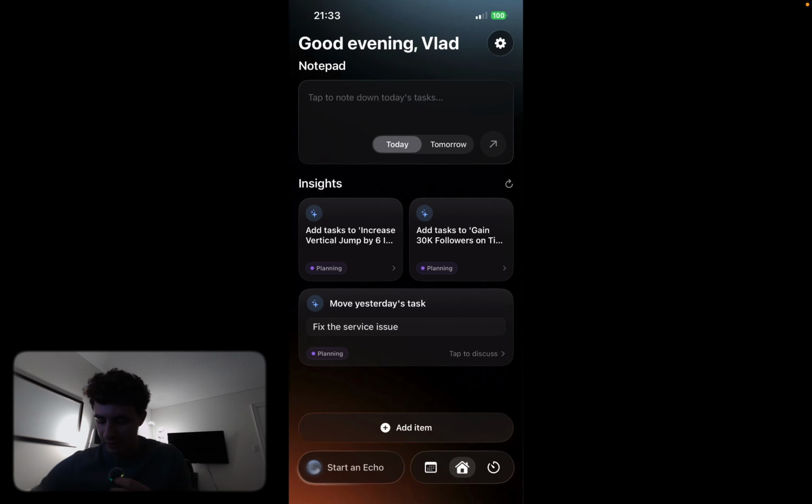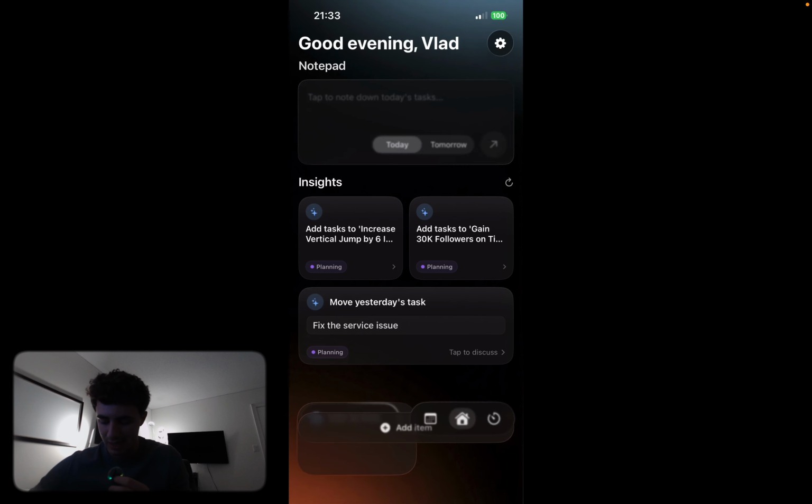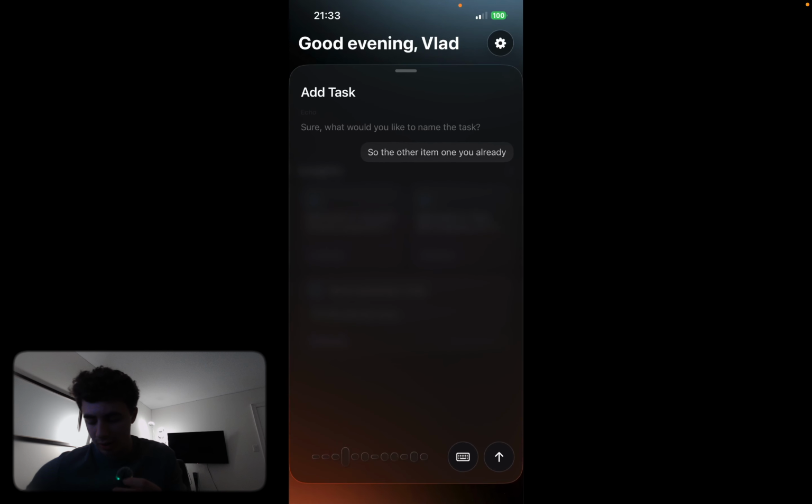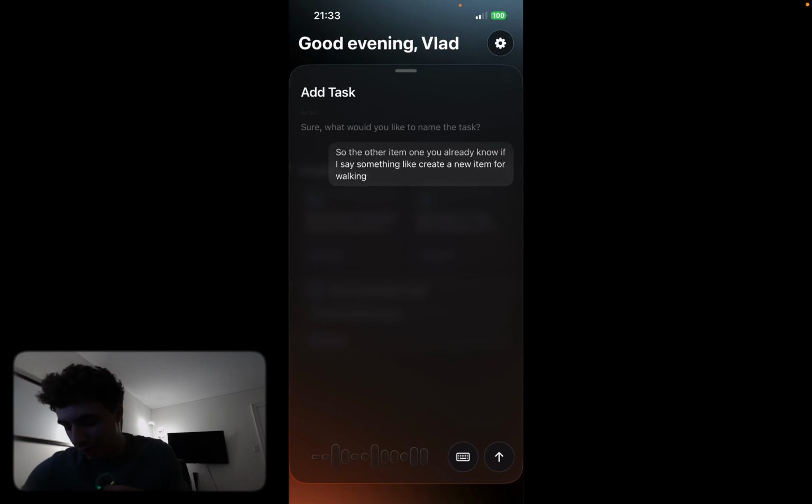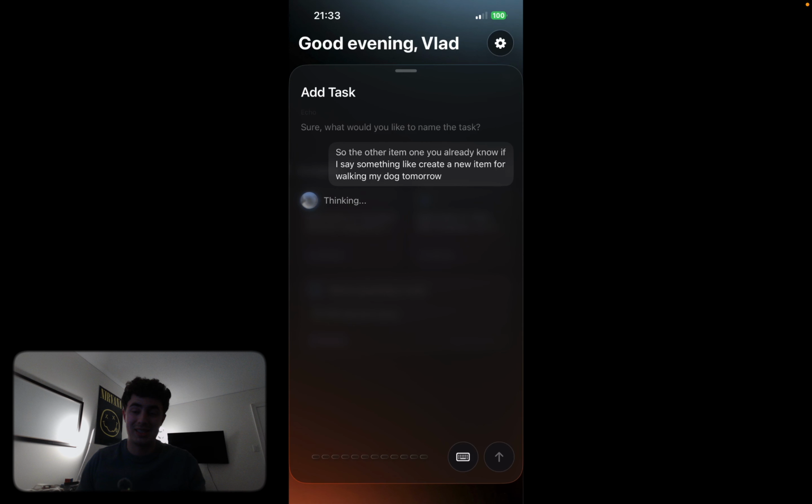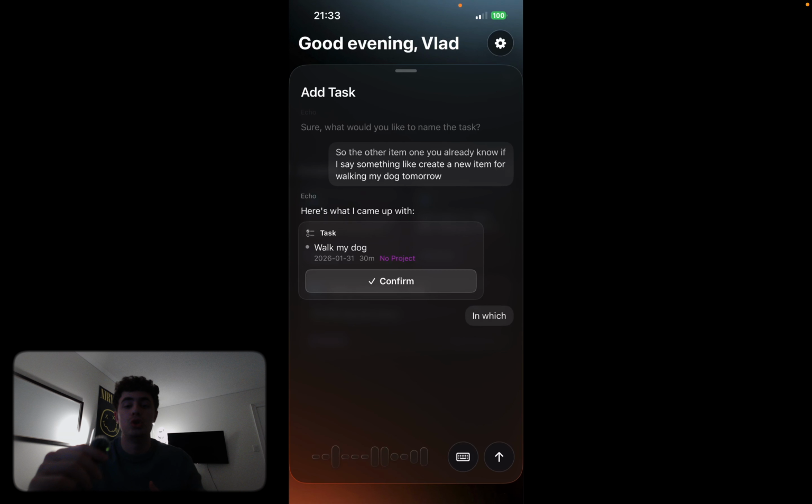Next, we removed the fast action buttons from the Echo session. And what we basically did is we made a little carousel here for a few of the fast action buttons. So the add item one, you already know. If I say something like create a new item for walking my dog tomorrow, and then I hit send, it'll do that. So this is, again, a modality in which you can reduce the amount of time you waste clicking around apps and adding tasks.